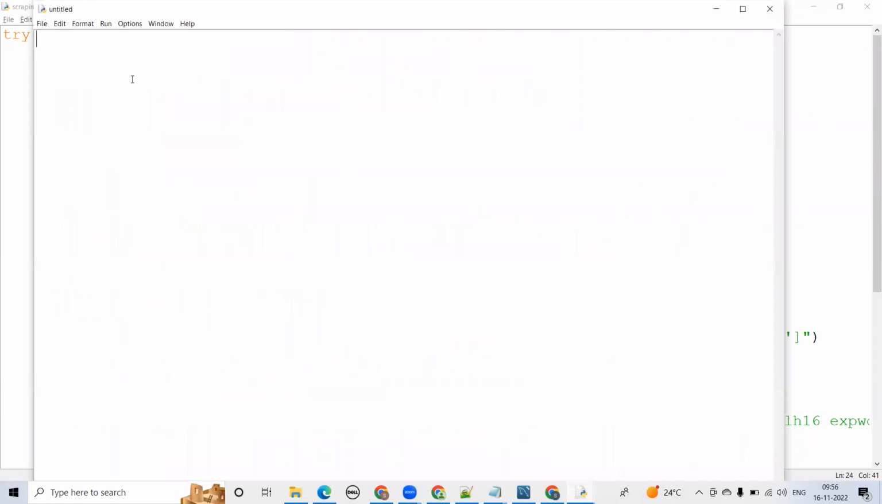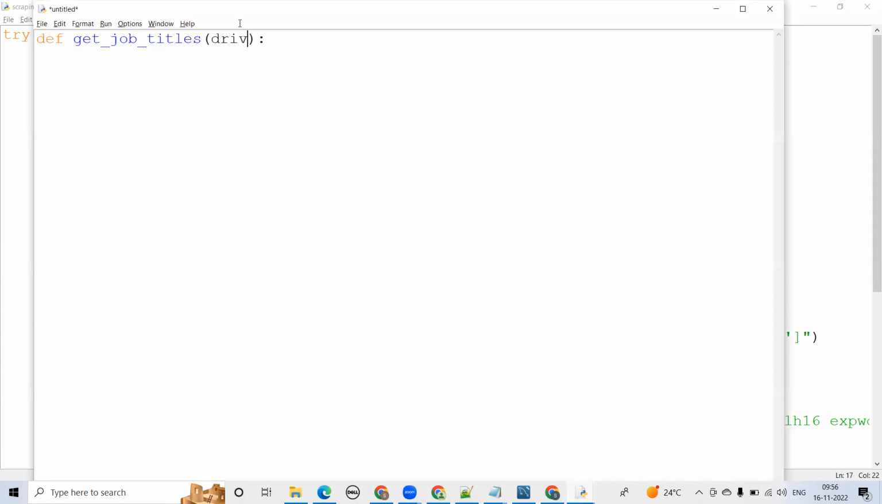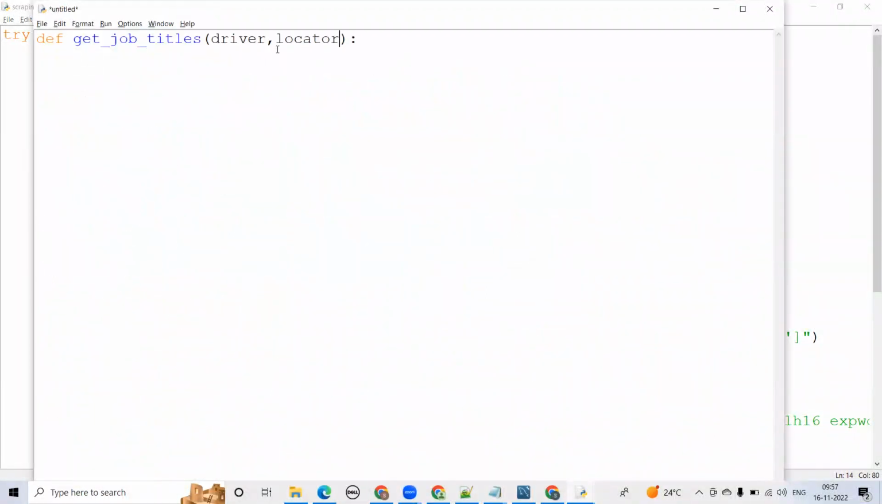Okay. Let's create a new file quickly and define a function, get job titles. So what we will do, I don't want these statements to be executed here. So I will call this job titles. I will pass the driver object, what we are getting here, and I will pass this locator. I will pass these two things as input to this function, and in return it will give us the name of the company.